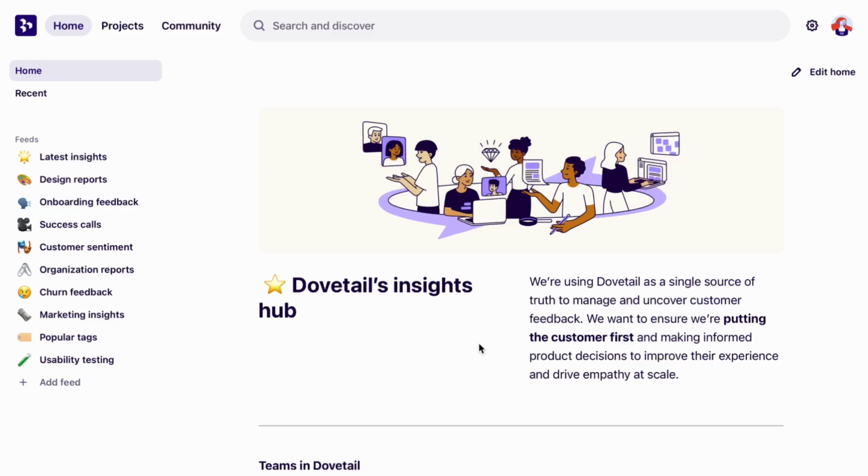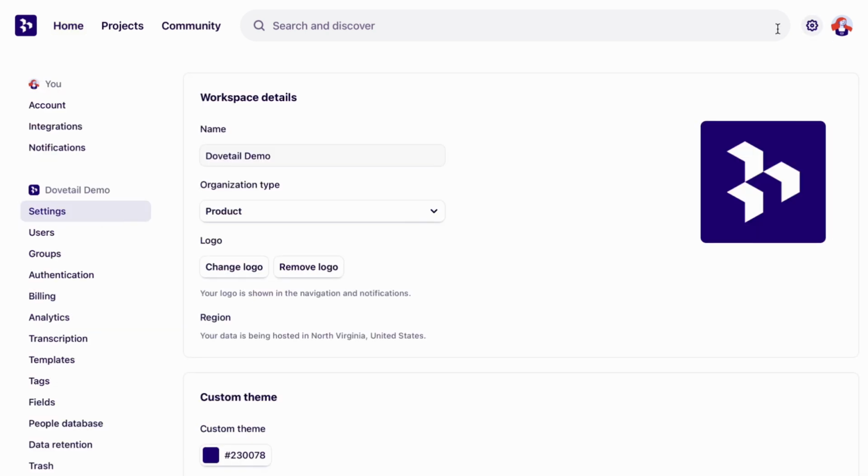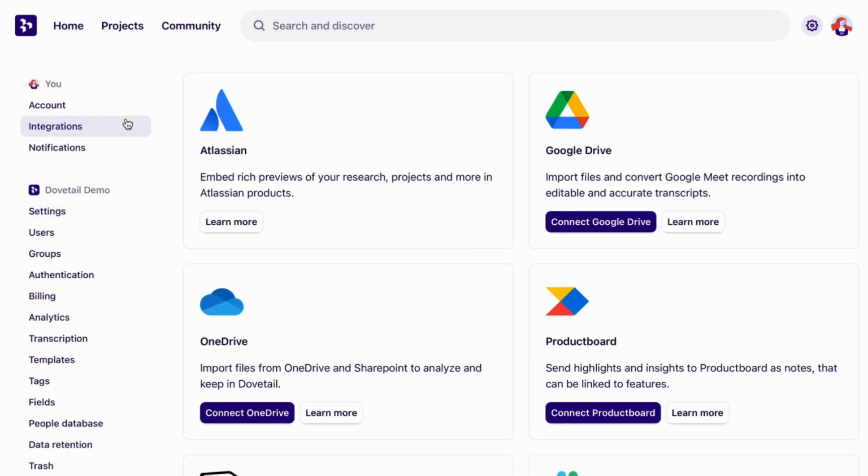Let's get started. When you're in your workspace, the first thing you want to do is click the gear to go to workspace settings. Then go to integrations, and in the Productboard section, click connect Productboard.